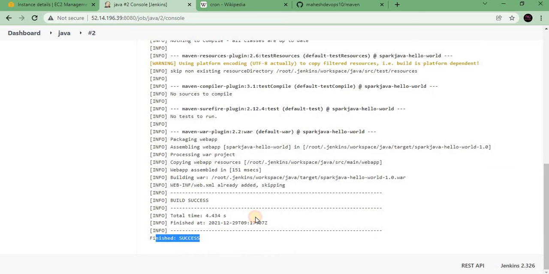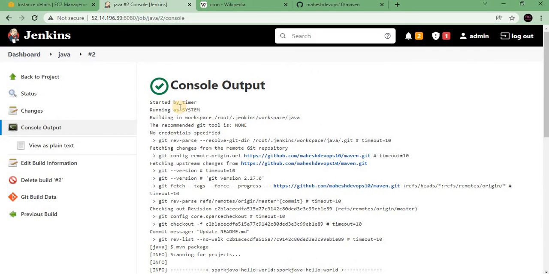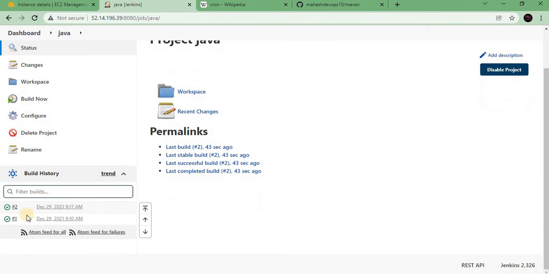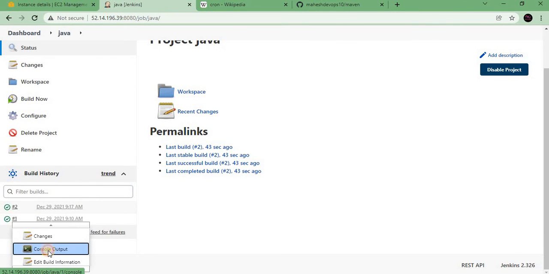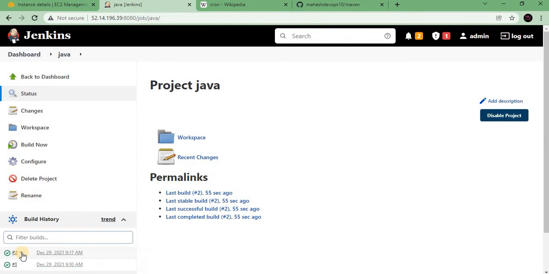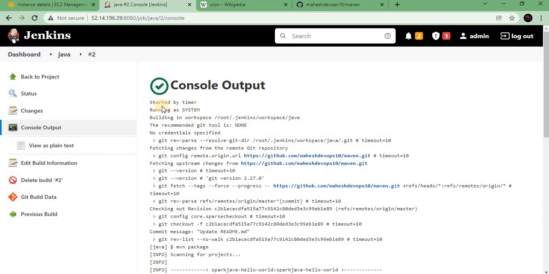Finished as success. The time is 9:17. In the previous output it showed started by user called admin. Now it is telling us started by timer. Hope you understood the difference. Because this has been scheduled, it was run by the timer. This is the first job, Java first job, started by user called admin. Now this is the second job, and you can see that it was started by timer.